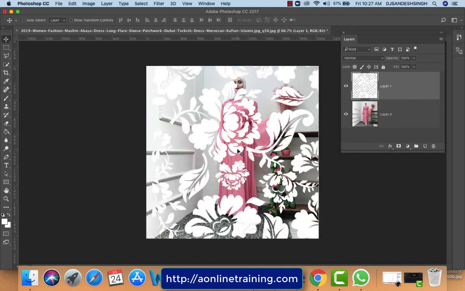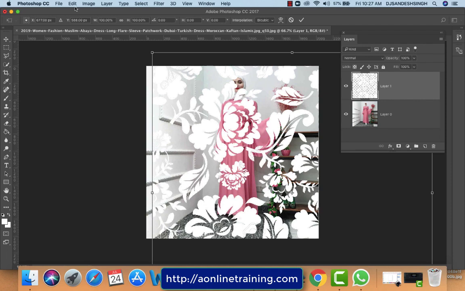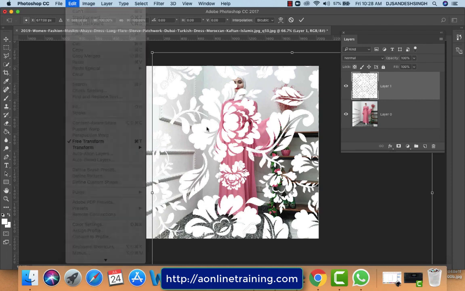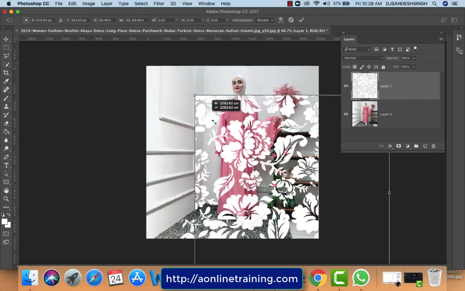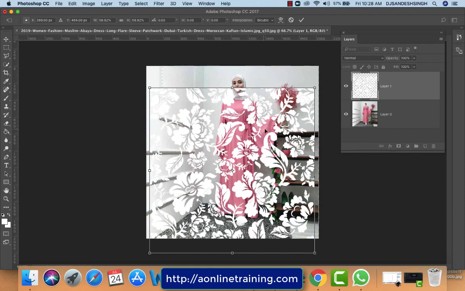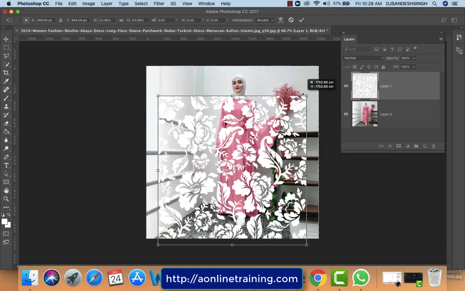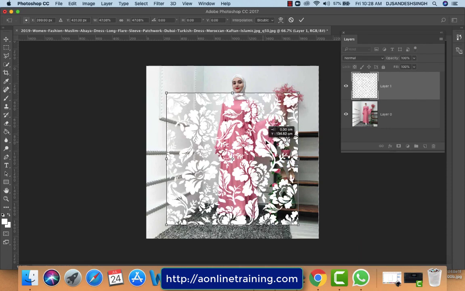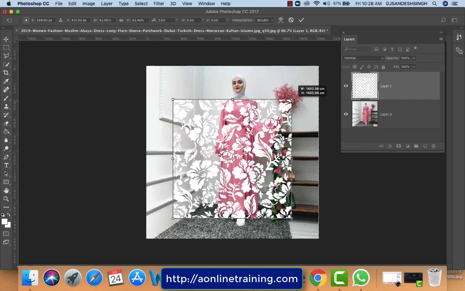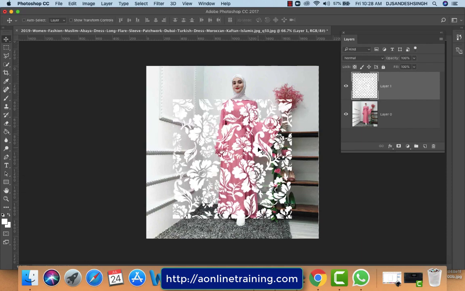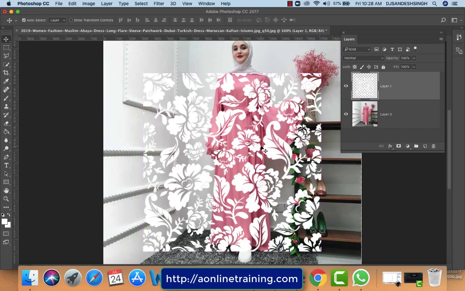Select this texture and press Ctrl T, or you can go to the Edit menu, where there's Free Transform. You can hold Shift and Alt to scale proportionally. You have to scale because we want the repeat size of the texture to be equal to the texture on the fabric. So I'm analyzing how the textures look on this fabric. Now we did the scale with Shift and Alt and drag. Control plus is to zoom in and Control minus to zoom out.